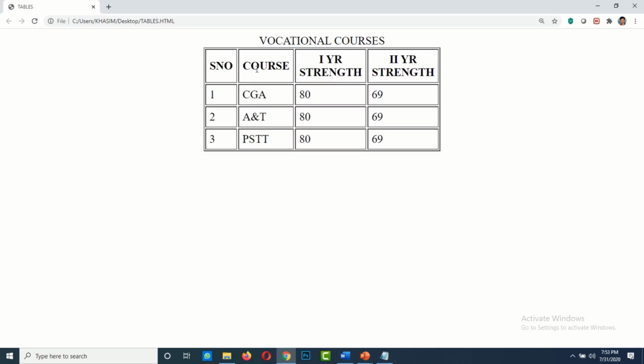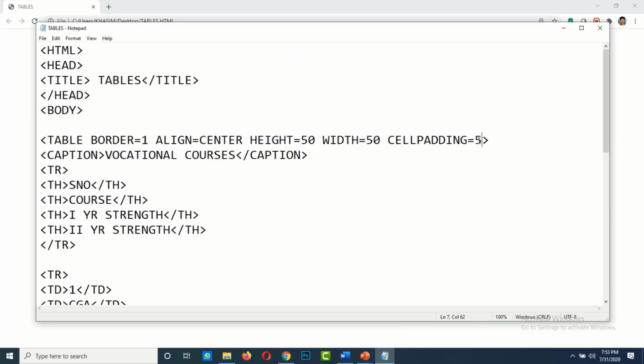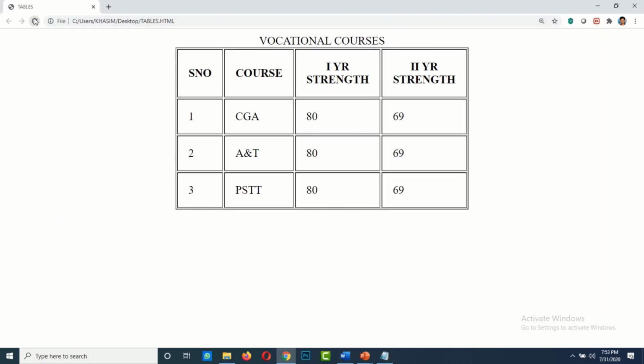It sets the space between the cell wall and the cell content. Now increase it to 15. Save it. See, the space is increased between the cell wall and the cell content.